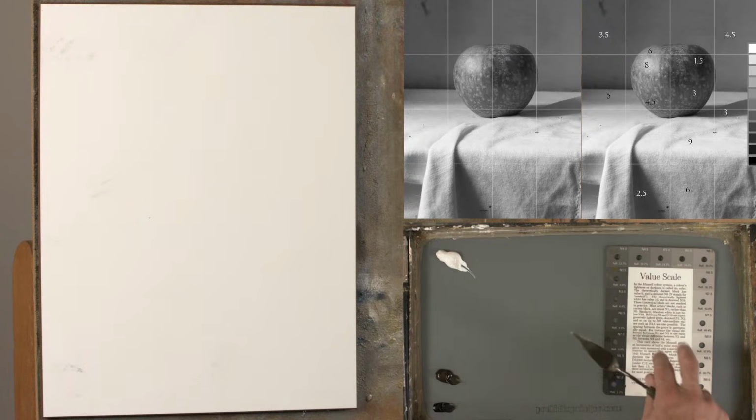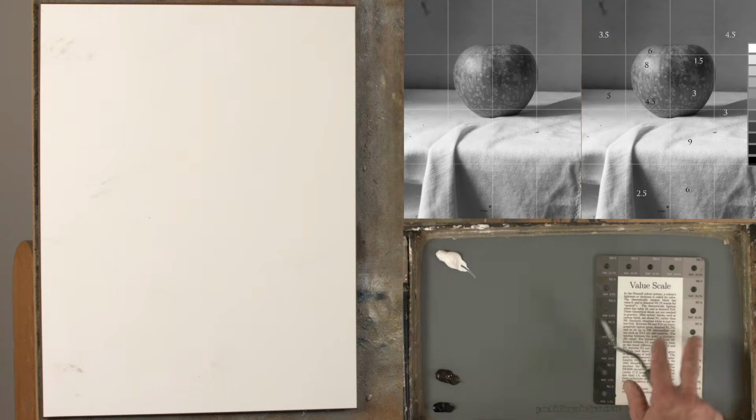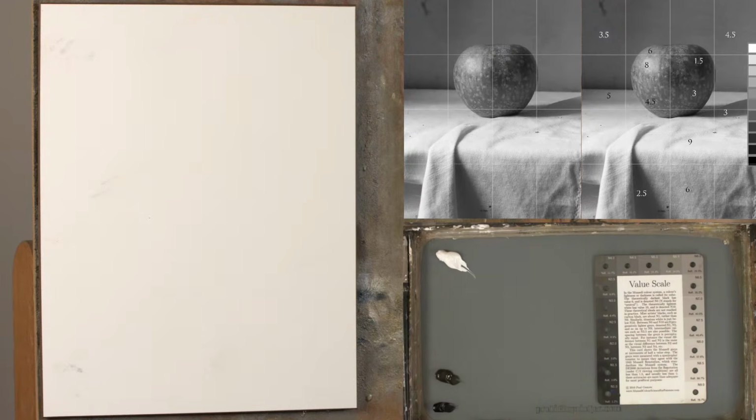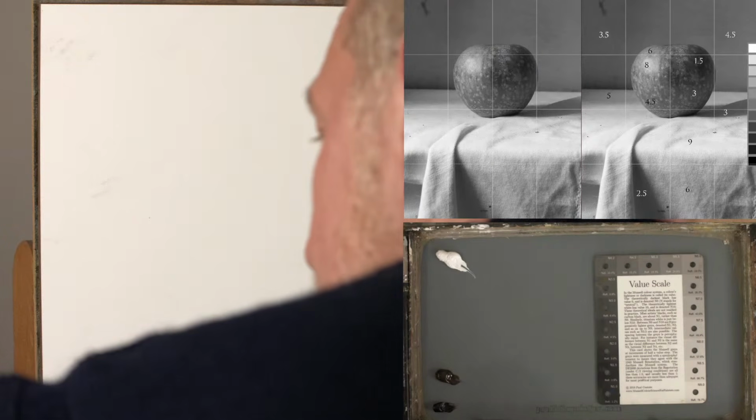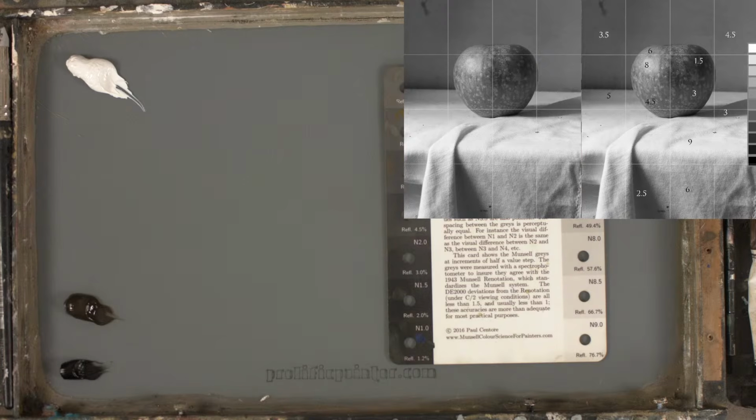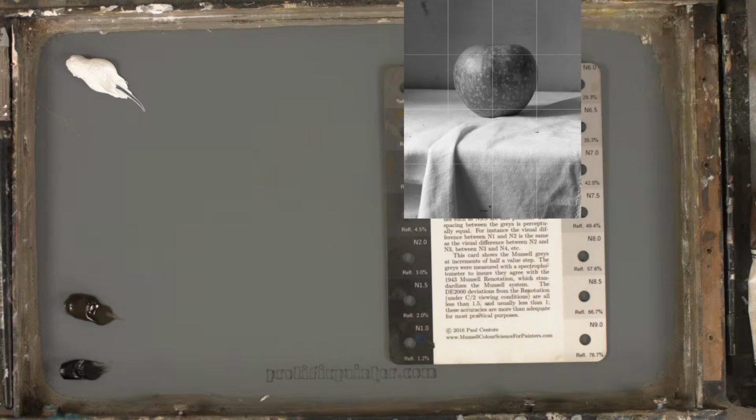Okay, let's get going. So the first thing I'm going to do is mix a middle value. Okay, so this is value 5. Actually, whilst I'm doing this, I'm going to switch over full screen to the palette, and I'm going to take the reference photos off as well so you can really see what I'm doing here.